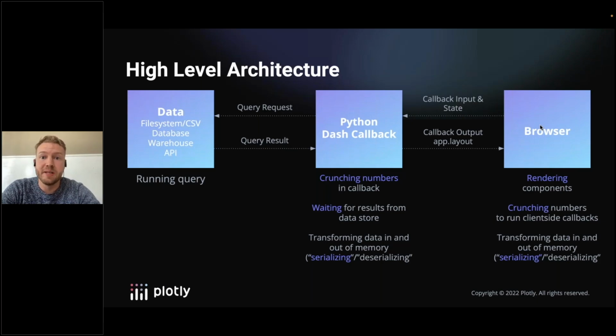And that data store could be right next to the Python code. It could be in a CSV or an Excel spreadsheet that lives alongside the Python code, or it could be in a database or a data warehouse that is running on the same server as a Dash application, or within the same region or data center as a Dash application, or it could be running halfway around the world.